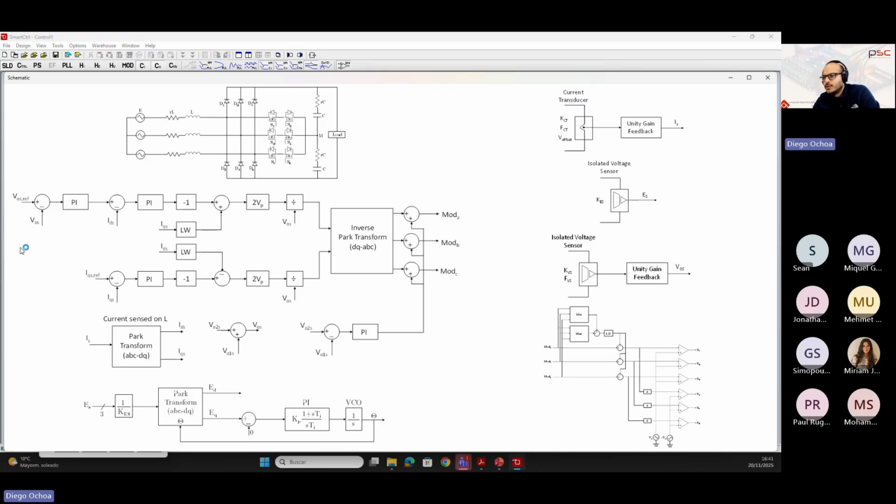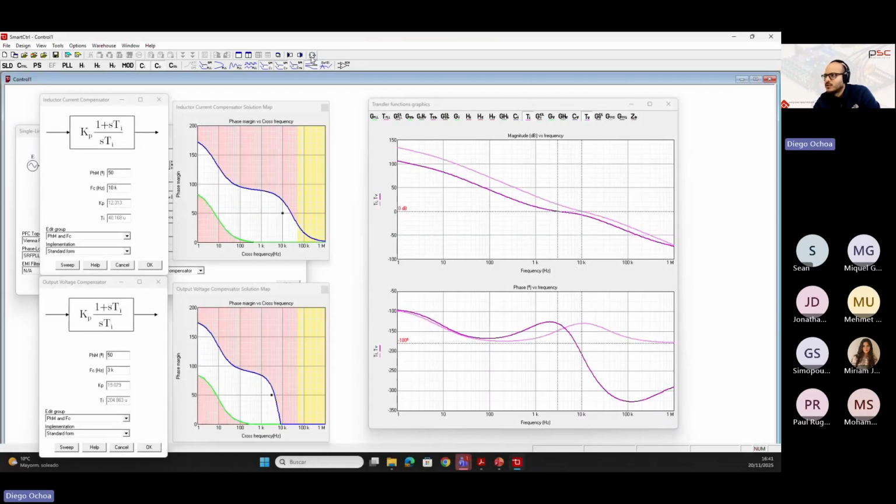We have the DQ control. Also, we have the DC link voltage balancing loop. We have the PLL. Also, we have the sensor chain for the current, the grid voltage and output voltage, and also this is the modulator. So after that, it's time to export this information.